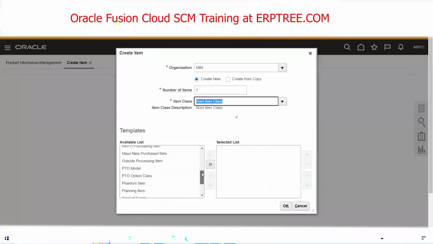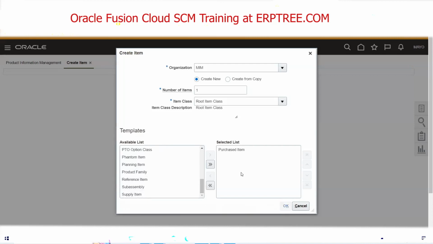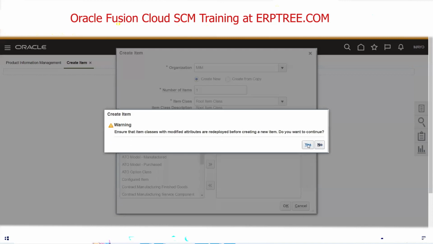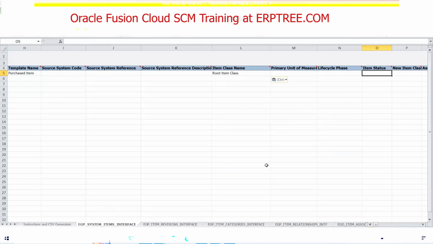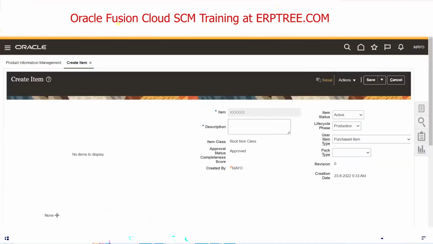Here you select the purchased item template, and if you say OK, say yes. If those details are there at the template level, it will default, otherwise we have to set them. It is taking item status, life cycle phase, user item type. All of this it is defaulting. That means you no need to provide them here, because those are all available at the item class, item template level.